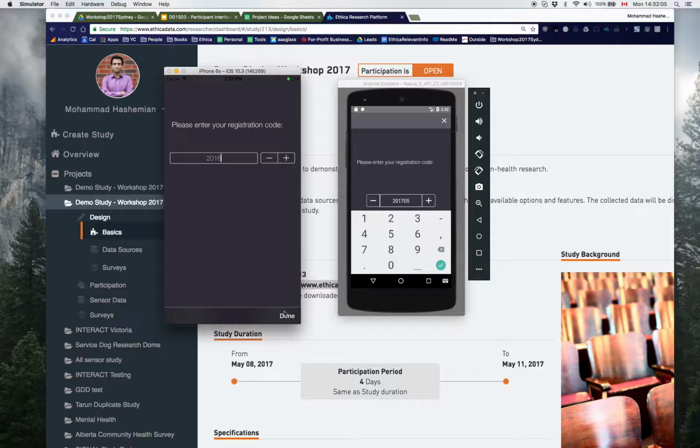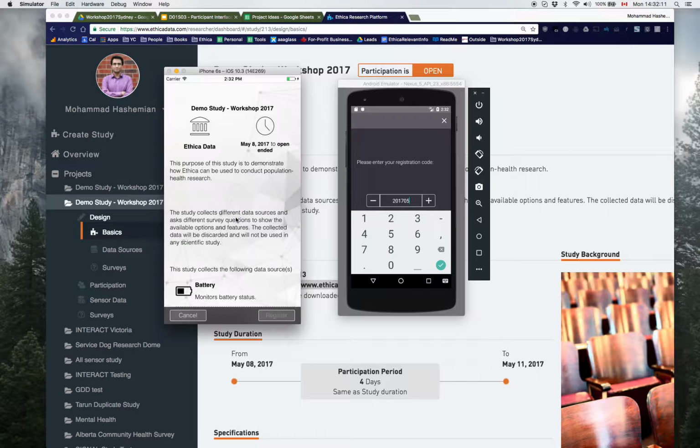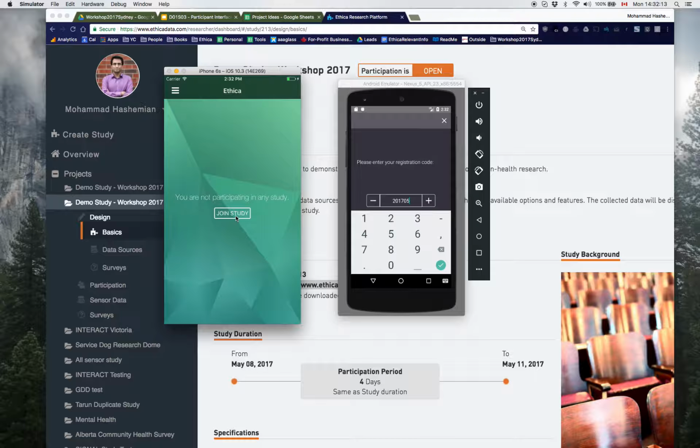Now if I answer 2018, submit, it says that you are not eligible to join the study, okay, and goes back, because I didn't have the code right. The same if I say no, I'm not 18 years of age and older, it just follows the same process.